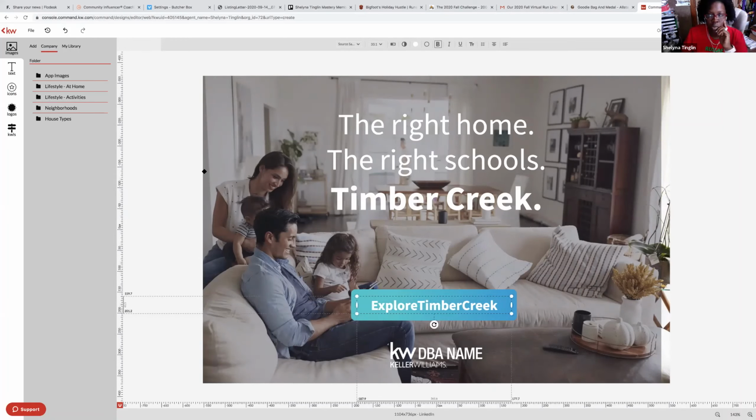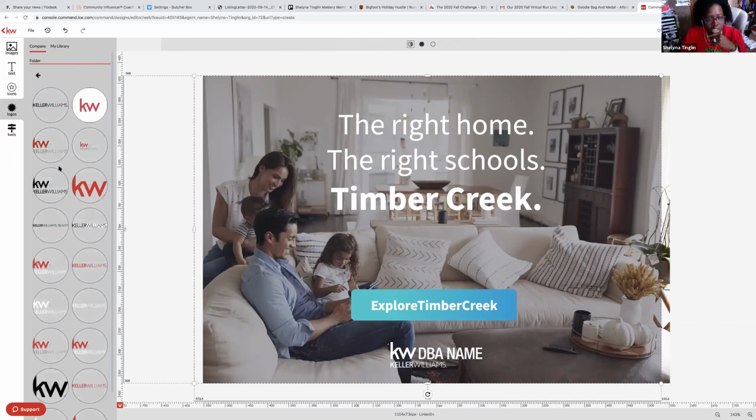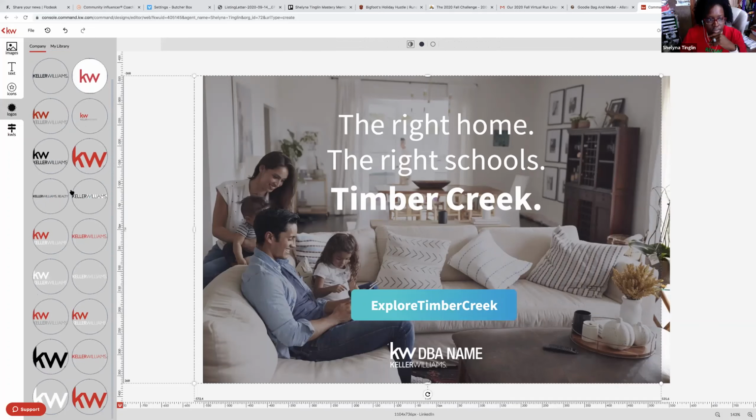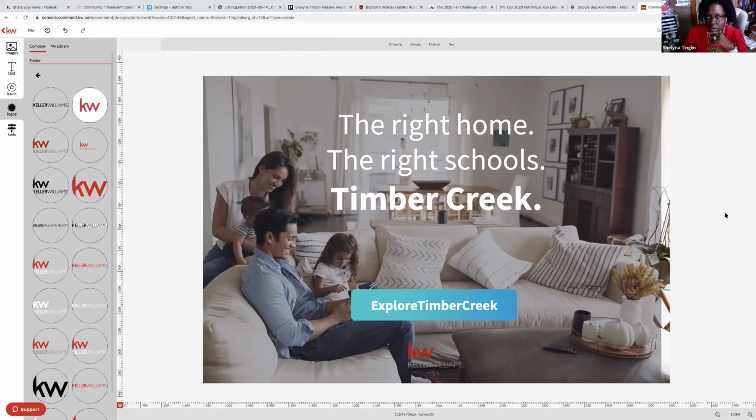And now you have Explore Timber Creek, you just need to make sure you edit, make sure you have your information in here. And if you say, well, I don't have a logo, if you look over here on the side, Keller Williams does. So all you have to do is click on logos. Well, these are my logos, but click on company. And here are a bunch of KW logos you can use. So let's say Pierce says, I like that one. All you got to do is click it and drag, and it replaces what's already there.